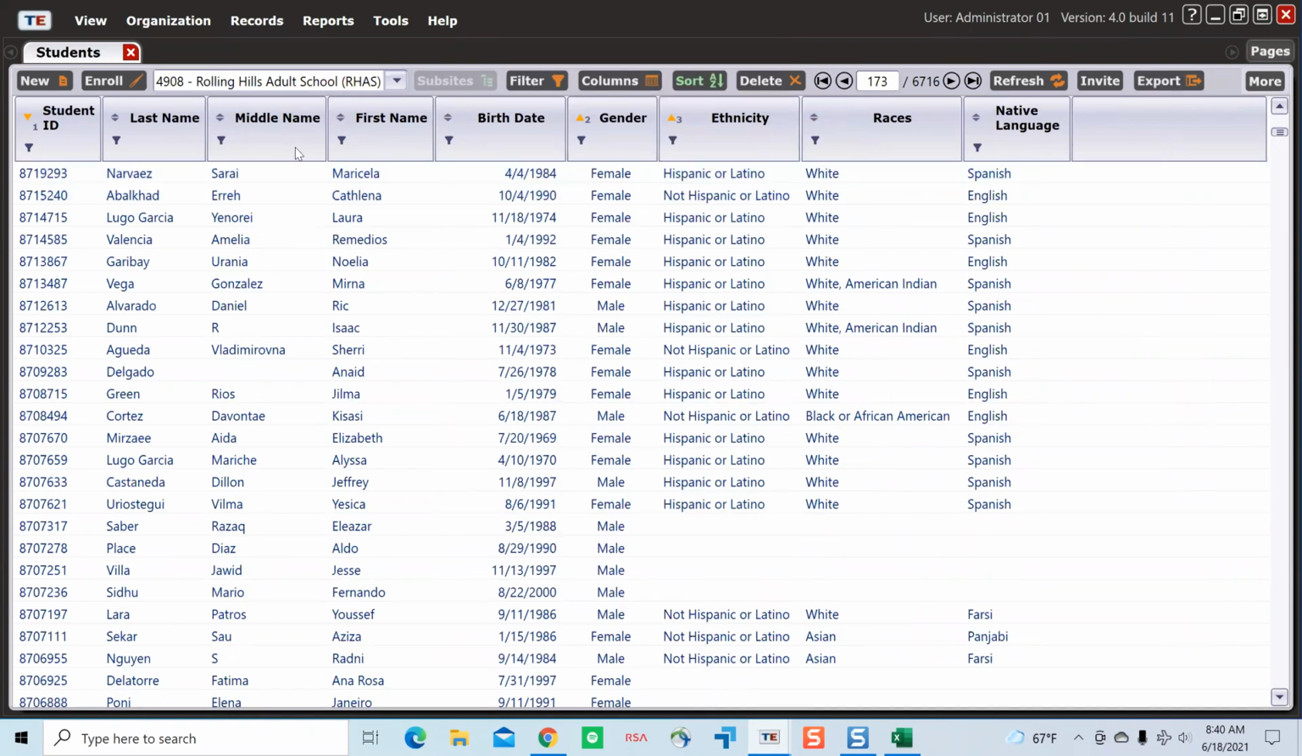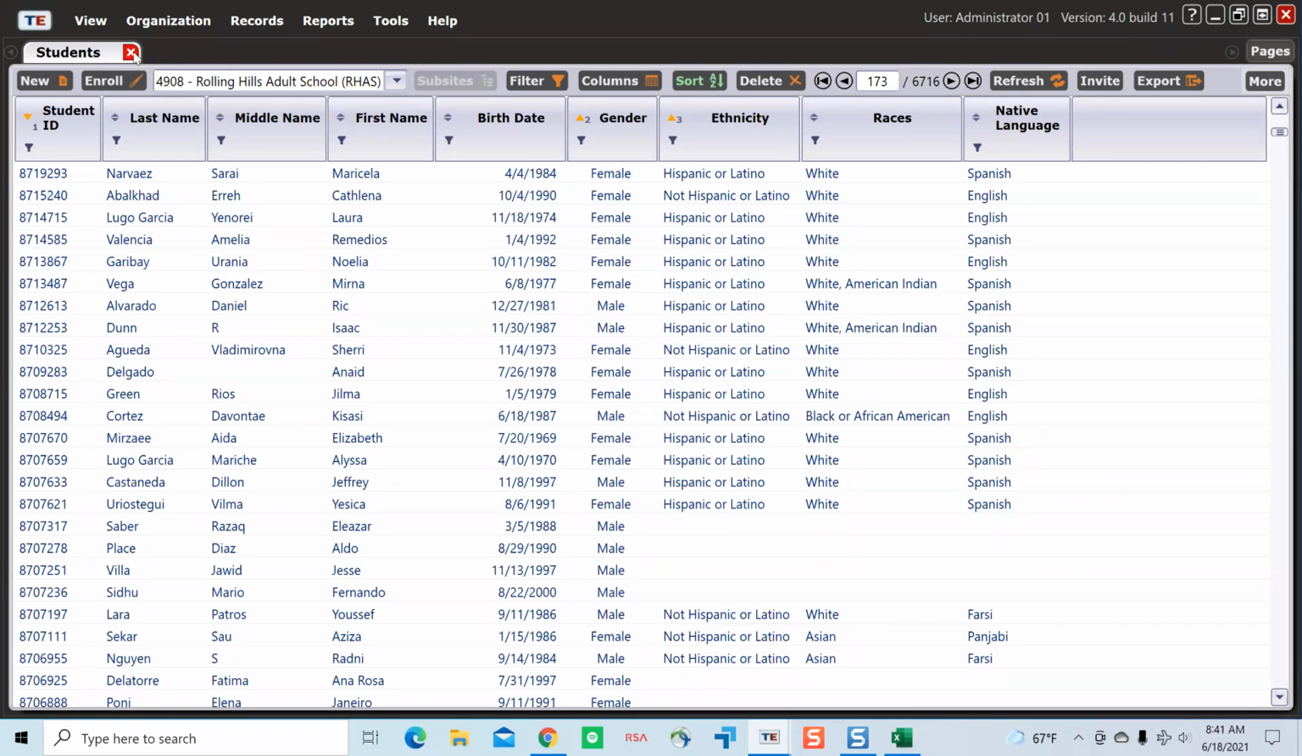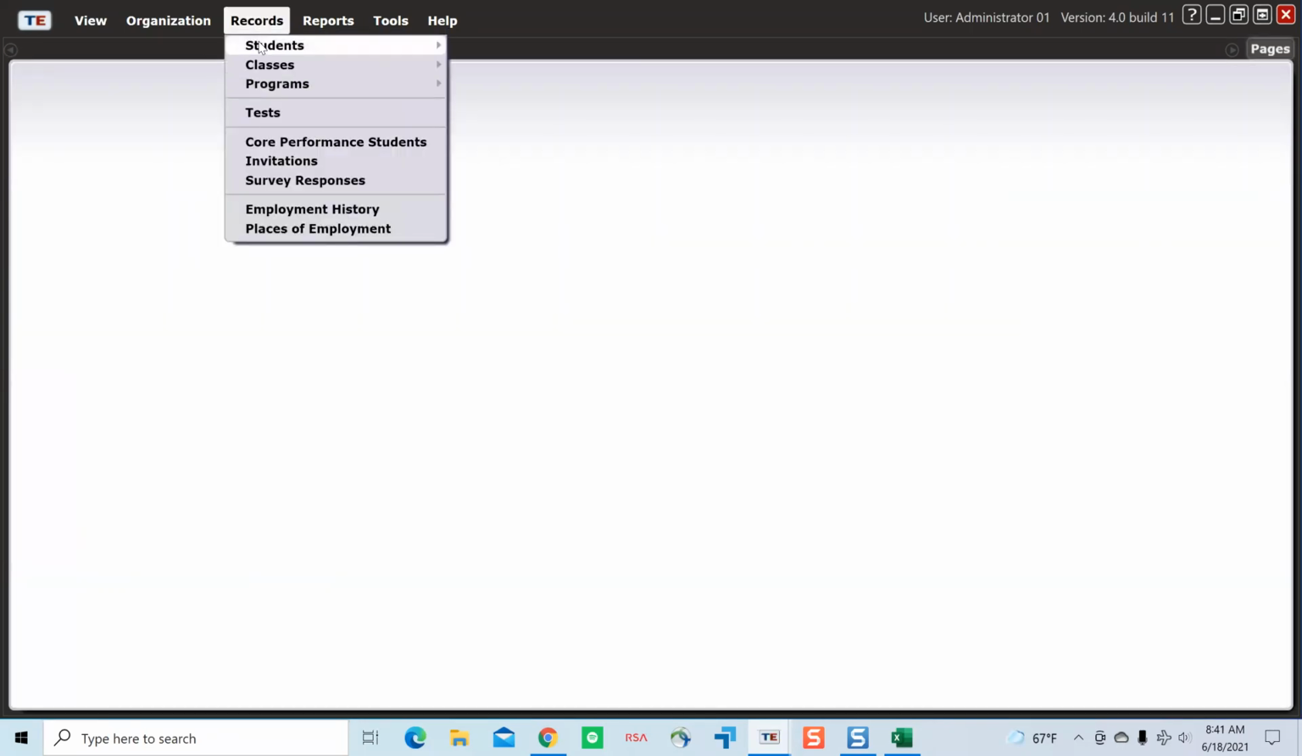Let's say you like your setup like this, so everything is perfect for you. You want to go back into your lister like this each and every time. What you can do is there's a more button on the right hand corner right here. If you click on that, and click on schema, and give it a name, you can save the schema, and it's going to be pre-saved for you every time you go back into that student lister.